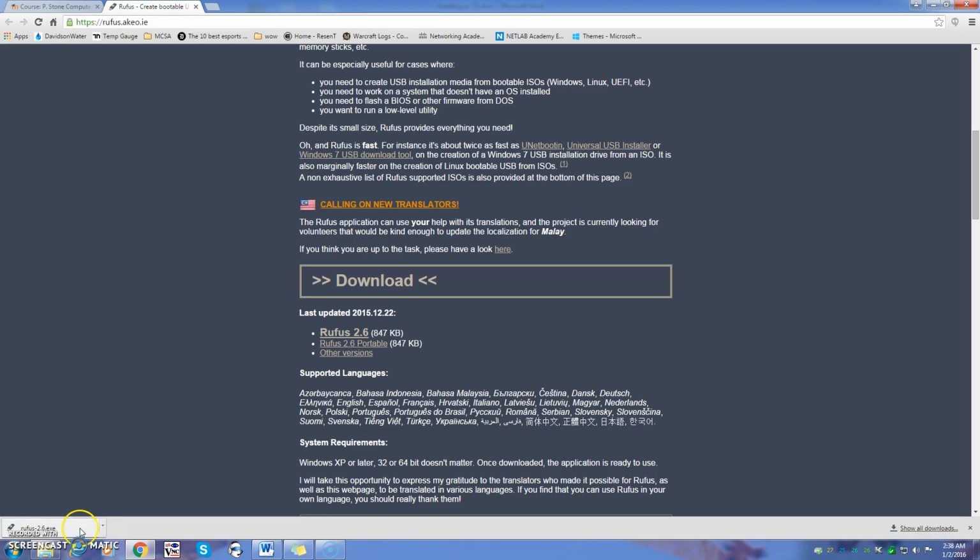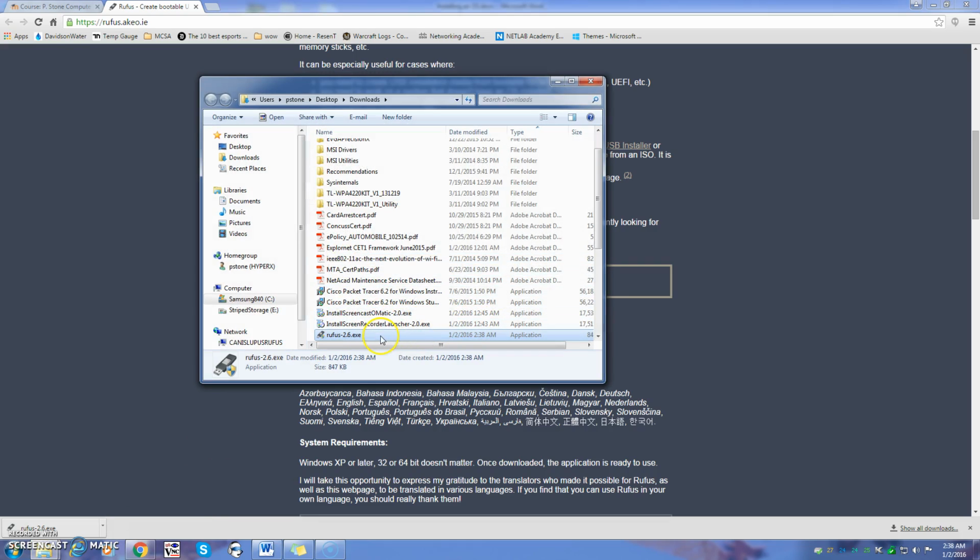There it is right there. Didn't take too long. It's just an executable file. No need to install it. I'm actually going to click on it here. Note that if you don't see it right away, it should be in your downloads folder. Users, account, and then downloads. So there it is right there.